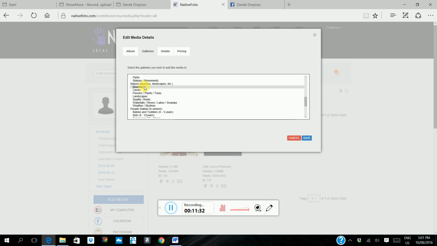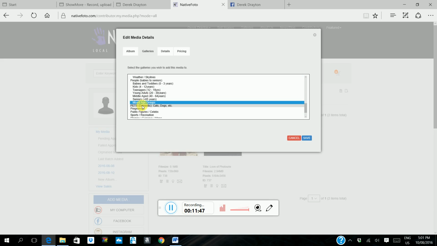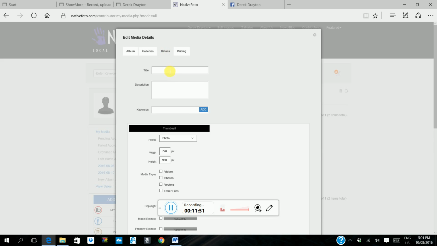And within nature, the subcategory will be landscapes. So remember, we have to click or press our control button and then click landscapes to make sure that this image is now categorized in two areas, landscapes and also mixed age groups. So we move to the details tab and we are going to complete the information here again.